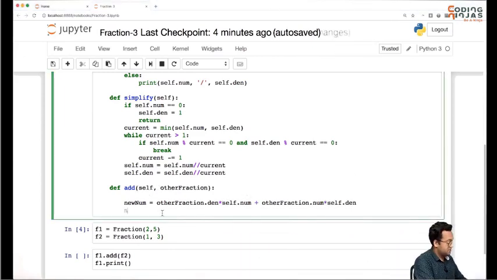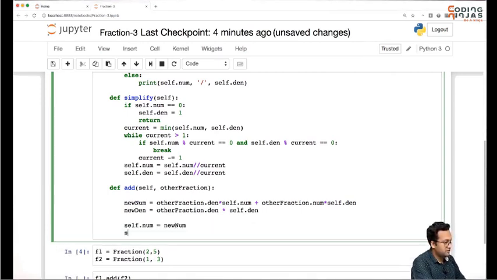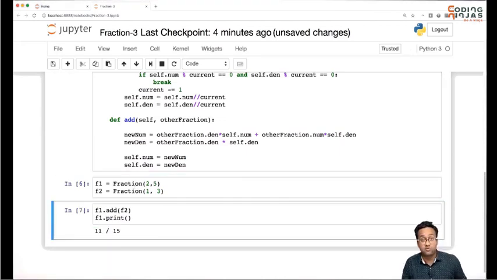The new denominator is simpler, it's simply the other fraction's denominator into self dot denominator. Once you have calculated these two values, you can simply set self dot numerator as the new numerator, and self dot denominator as the new denominator, and that should do it. That should simply do it. So let's run it now. It's giving you 11 by 15.